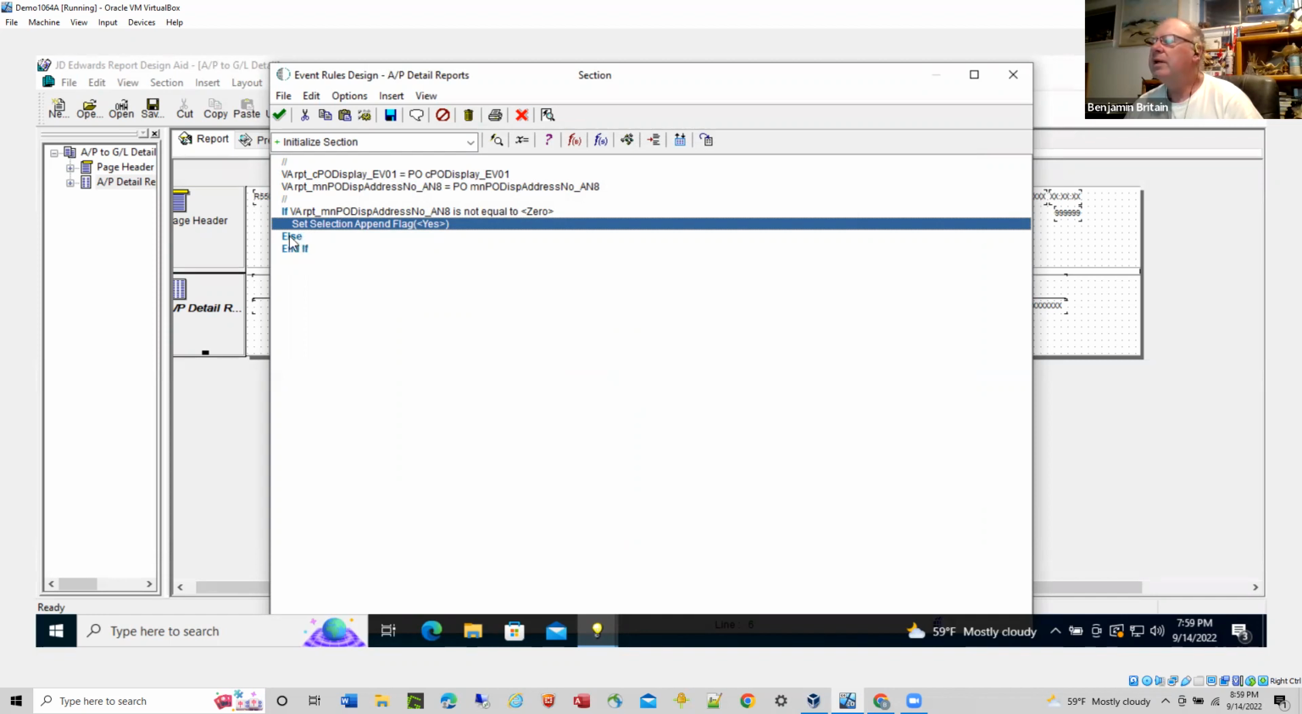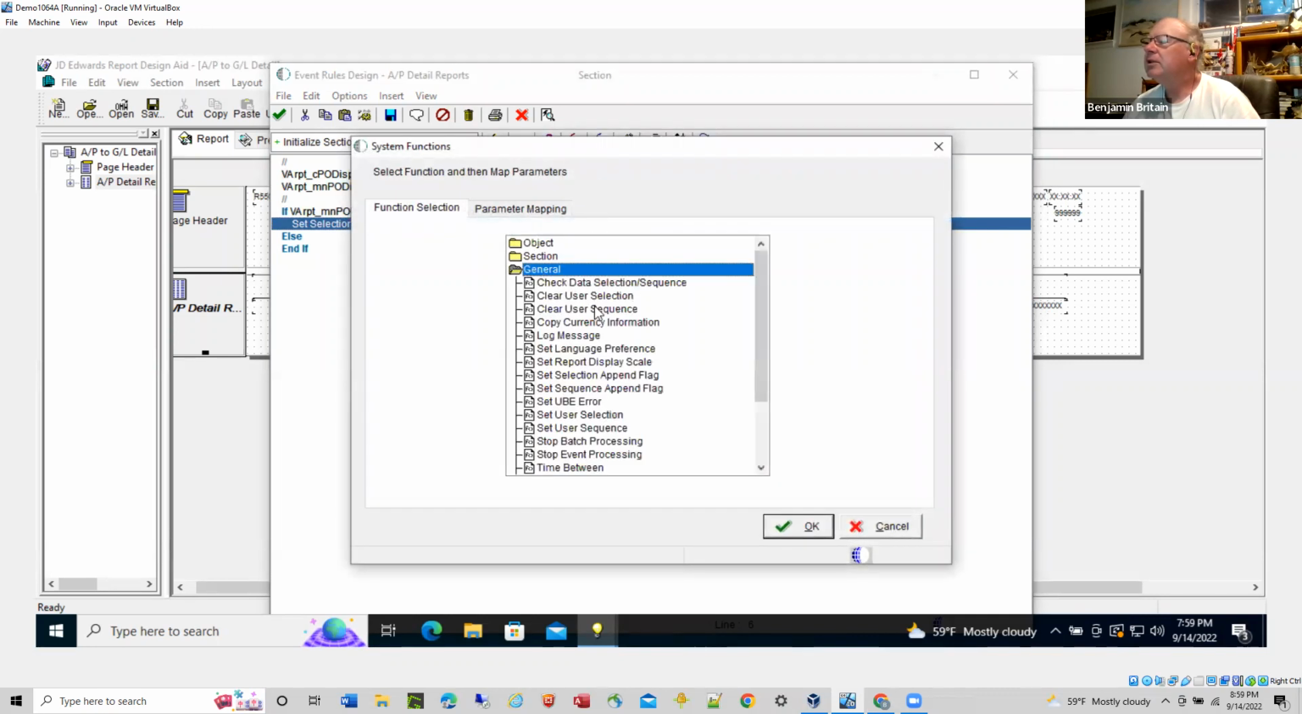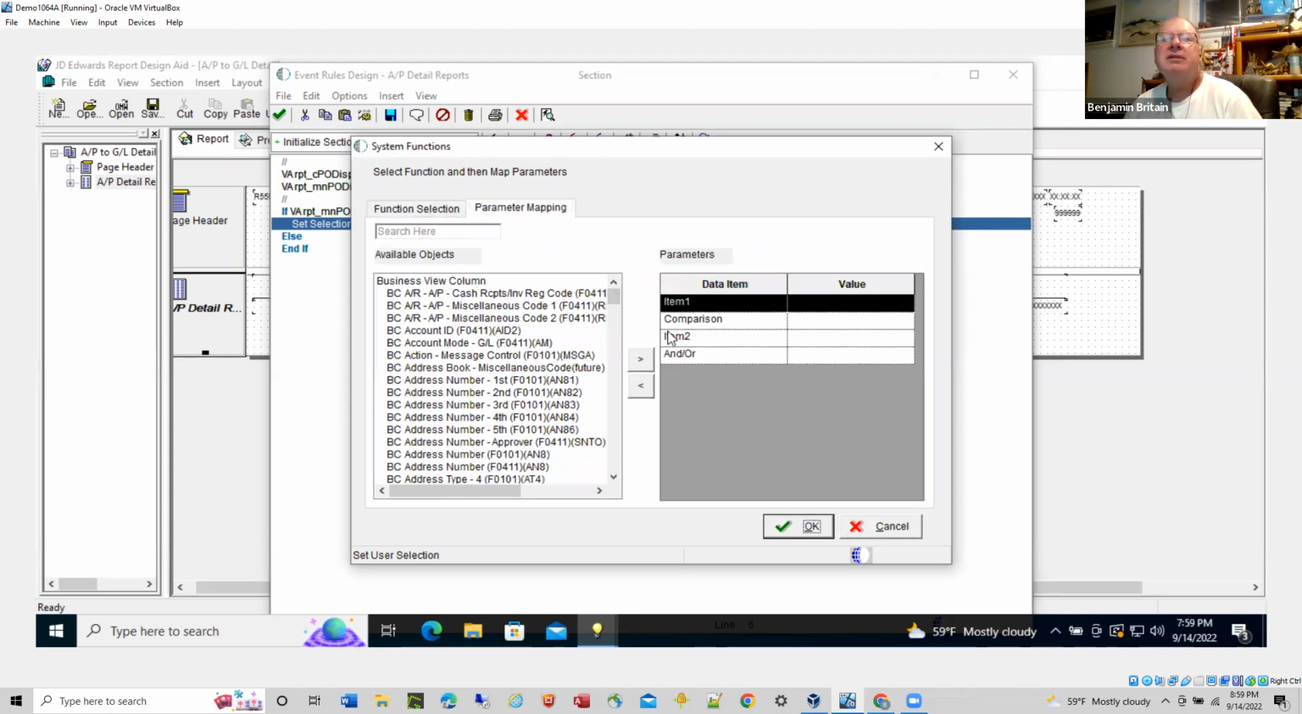And then what we're going to do is actually set the selection here. So we're going to do a system function, general, set user selection. And we're going to say where address number, and that's the AN8.